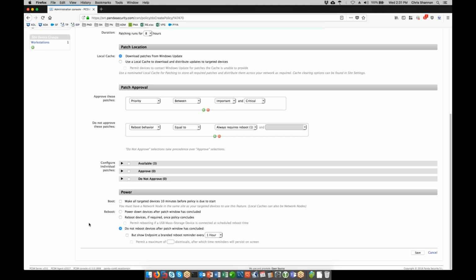Now, once our logic is built in as to how we want to go about approving patches, what are we going to do afterwards? We can power the devices down after the window is concluded if we wanted. If a reboot is required, we can go ahead and push a reboot out. We have some safeguards there in case you've got a USB mass storage device attached to it. Or we can say, you know what, I don't want to reboot automatically, but I want to throw a nag screen at the user every hour. And I want to permit them a maximum number of dismissals. And then once they've hit that third one, we're going to leave that up on the screen, letting them know that this needs to be done.